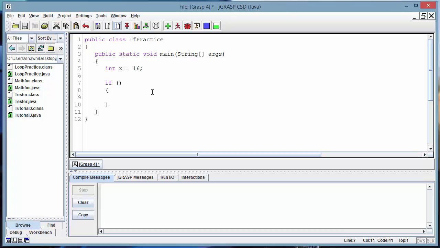Inside the parentheses, we have to put our condition. So if something happens, and it gives you true, it's going to go into this block and do whatever it says to do. This is where the magic happens, inside the block. For our condition, I'm going to make this if statement work when x is equal to 16.